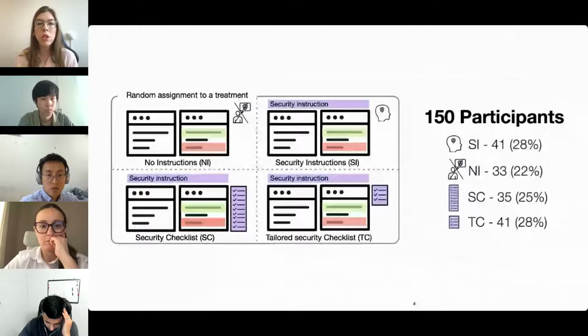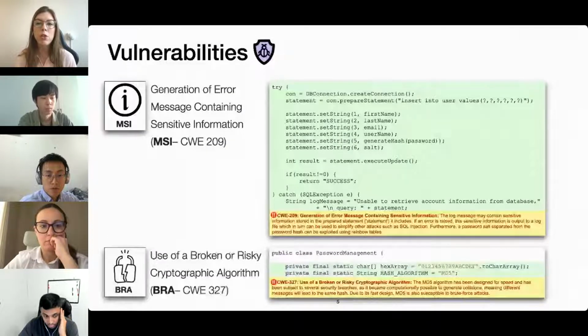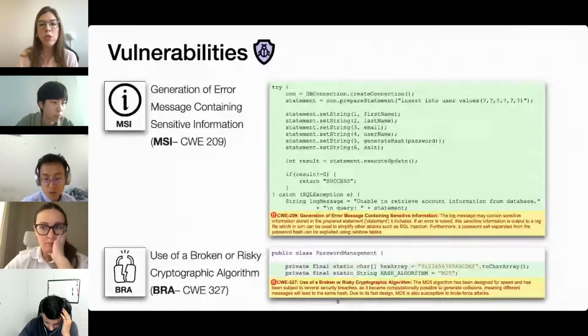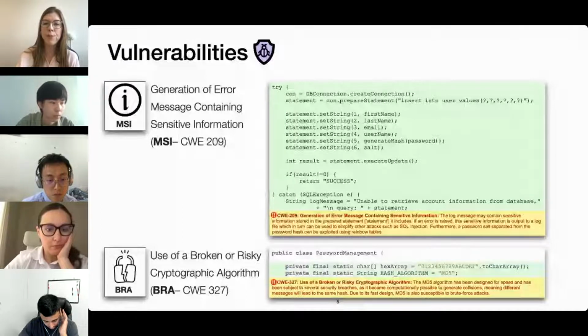The code change contained 2 vulnerabilities that were chosen based on their prevalence, recognition, and discoverability regarding the checklist that we used. And 2 security experts reviewed the code change and confirmed the vulnerabilities are relevant.